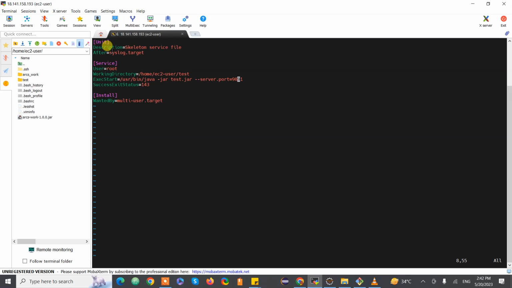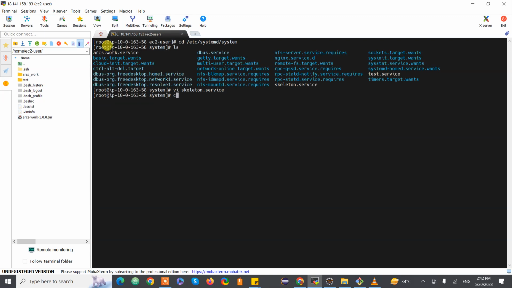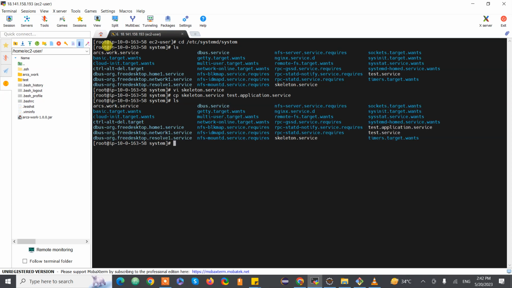So we will copy this one and create another one, since this is the skeleton one we are not going to use, and then modify that for our test application, right? So let me get out of this, and then we are going to copy the service file and give it a name like test.application.service. And we get a new service file created here.